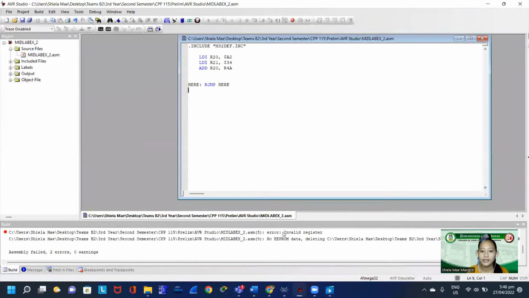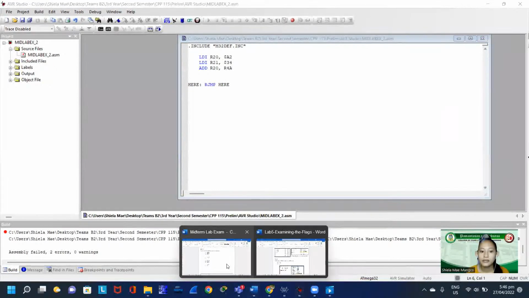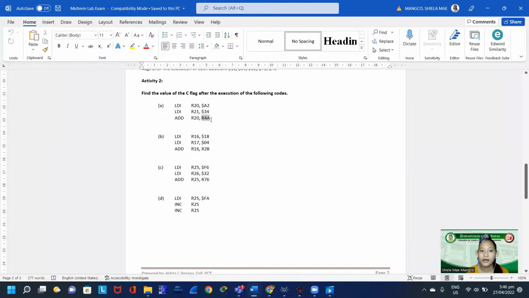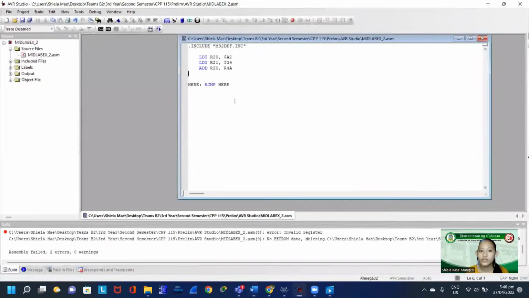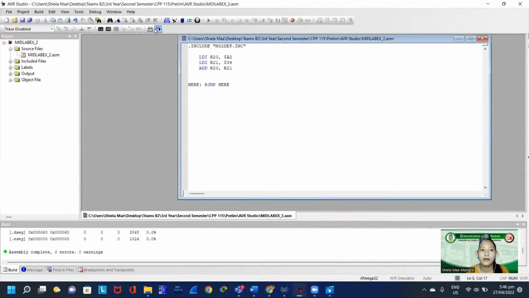So there is an invalid register here in R4A. I think it's a typo here. So we have to change this to R21 since we're adding the value of R20 and R21. So we build and run again.